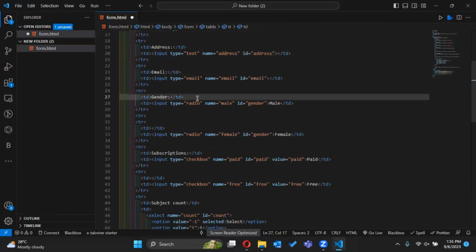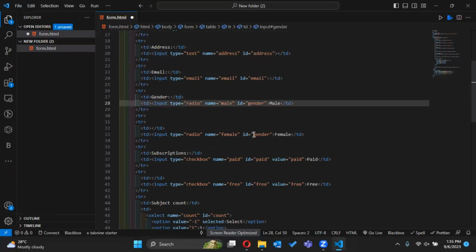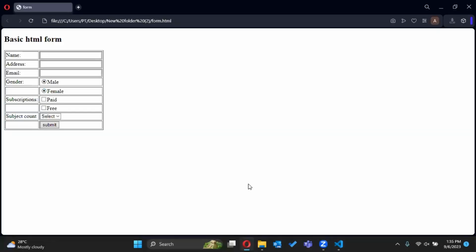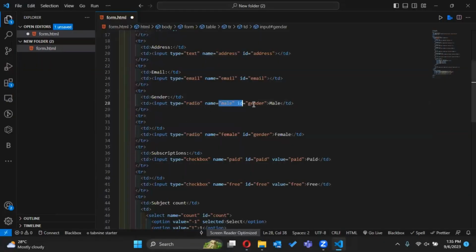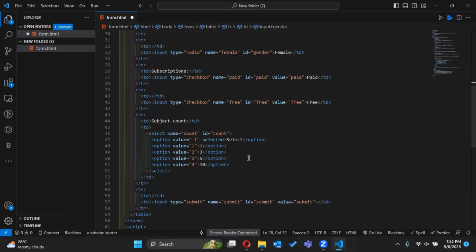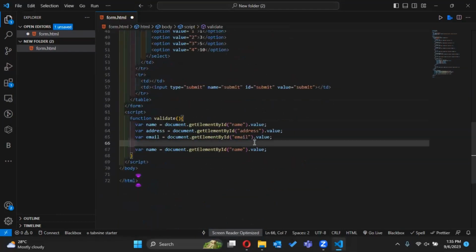Then I have gender. In here, gender has two categories. Both are radio buttons. As you see, there are two options to select, female or male. You have to select one. Then there's a common ID name, gender. I'll show you how to go for a common ID.